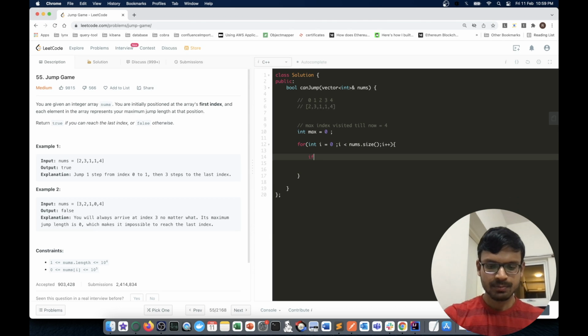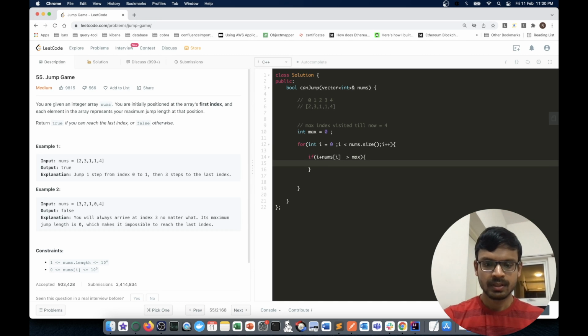Yeah, so at this point what we have to do is take the index that we are currently at and the value present at that particular index. If we take the summation of those two values, so initially we started from the 0th index, so I will be 0, nums of I will be 2, so I plus nums of I is 0 plus 2, that will be 2. If it is greater than the maximum index that we have reached till now, then in that case we can directly update the max value, which will be I plus nums of I.